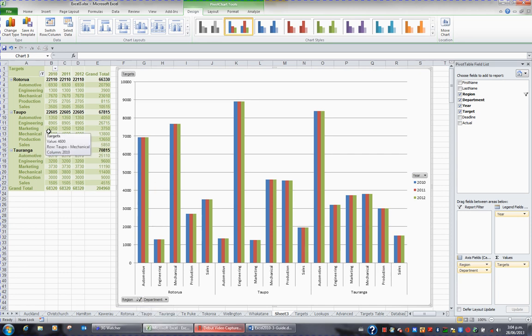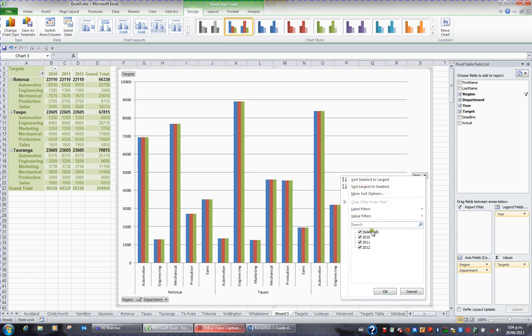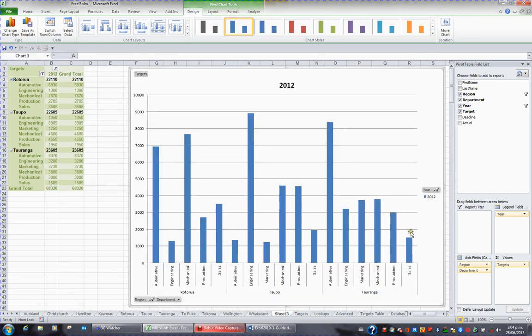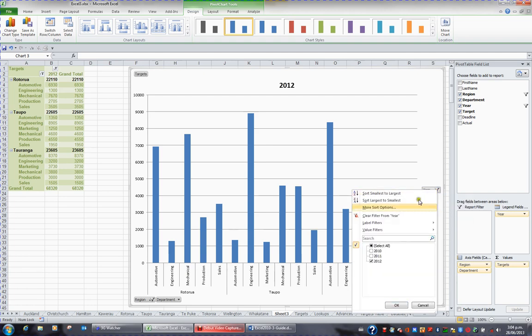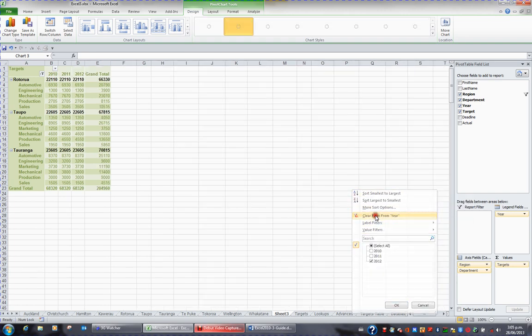If you filter the pivot chart, you will affect the pivot table, and if you filter the pivot table, you'll affect the pivot chart. If I want to filter out a certain year, I'll click the drop down on year and I'll say 2012. When I click OK, this is the chart for 2012 for the regions Rotorua, Taupō and Tauranga.